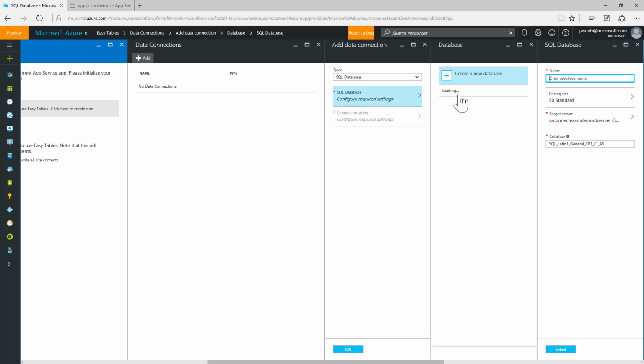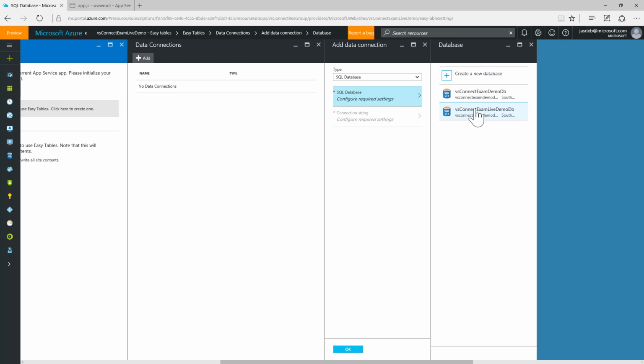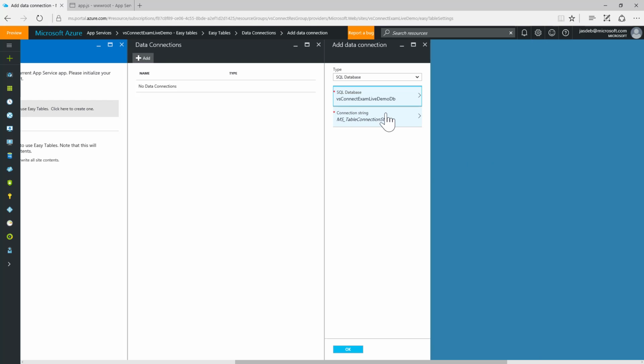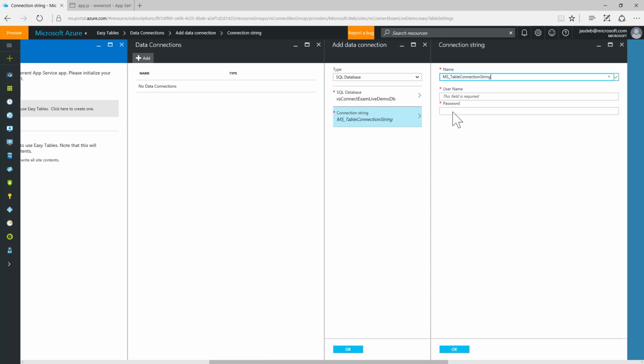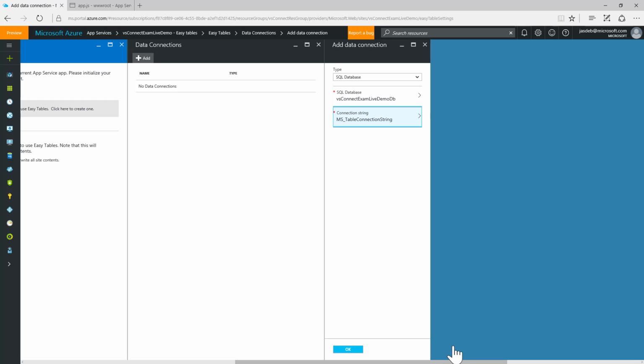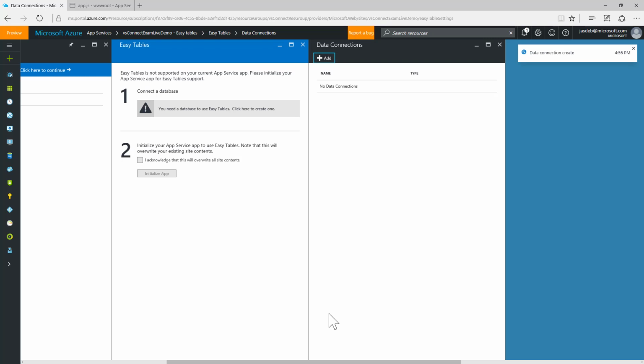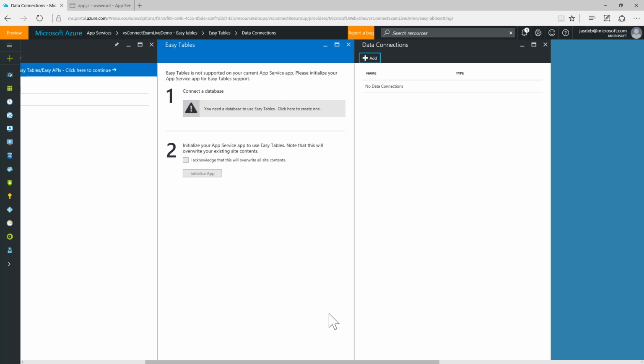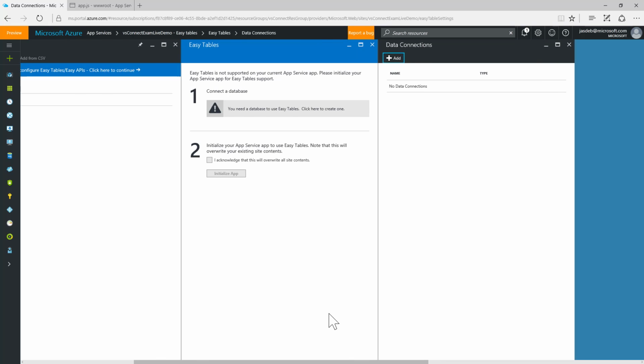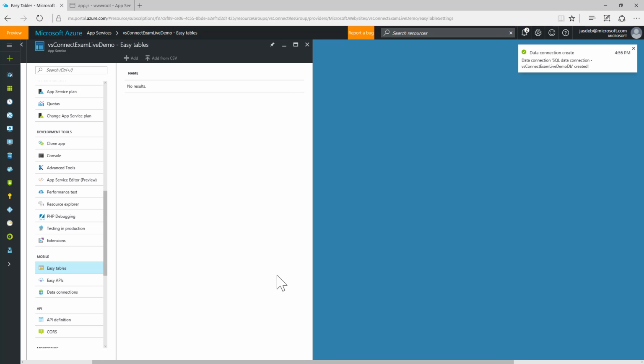It actually needs to load right there. That's what we're waiting on here. There we go. We want the live demo database. And I need to give it credentials. And hit OK. And now we'll wait for that thing to actually get created. Should not take too terribly long. Hey, there we go. We're created.